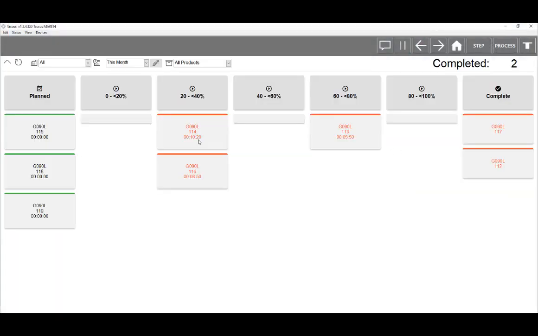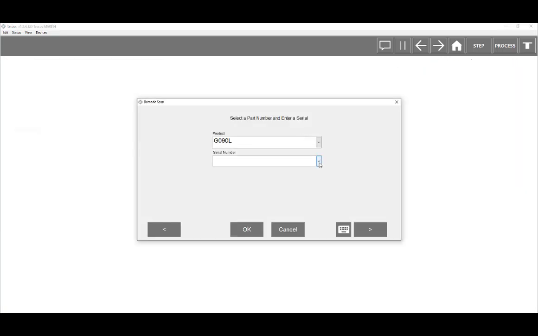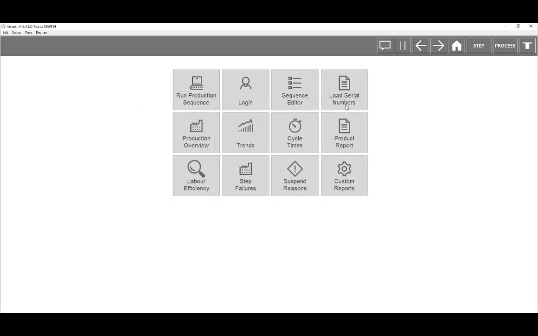Hey, so in this video we're going to restart a project that's already completed. So I've got a project over here, serial number 112, that has been completed. So when I go to run production, that doesn't appear in the list. So there's a couple of steps to doing this. So first off, one has been loaded with the works order.